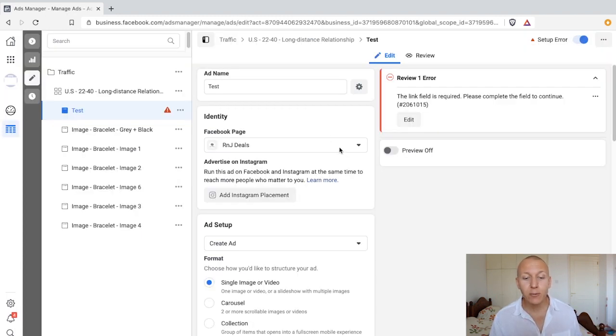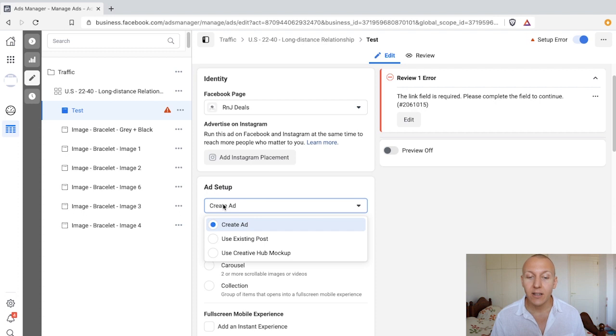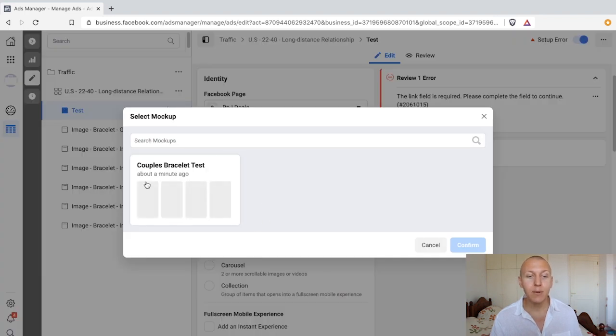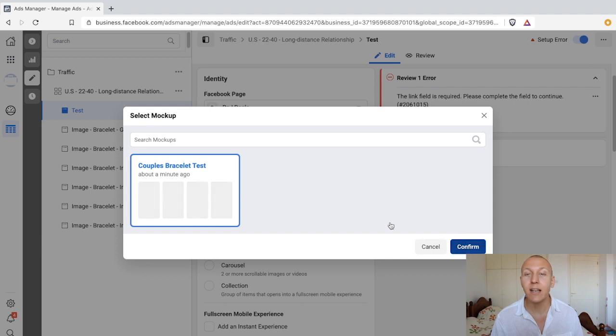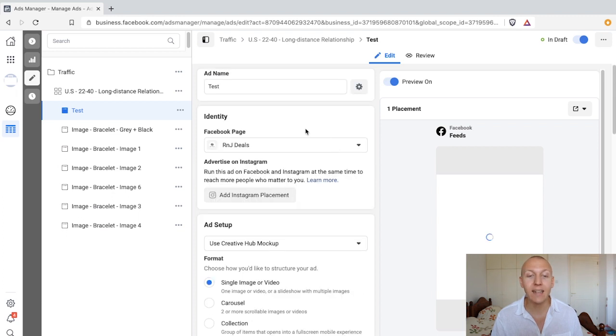Now this is where things get really cool, right? So all we need to do is scroll down, and remember here it says ad setup. Right now we can either create an ad like we've done before in the beginning of the course at the ad design section. We can use an existing post that we already have, or we can use our Creative Hub mockup. So if I click there, I'm gonna see the mockup that I just created. So I'm just gonna go ahead and click on that one, click on confirm, and now I can use that design. So as you can see, everything has already been filled in at this point.